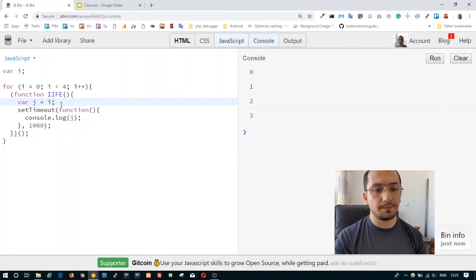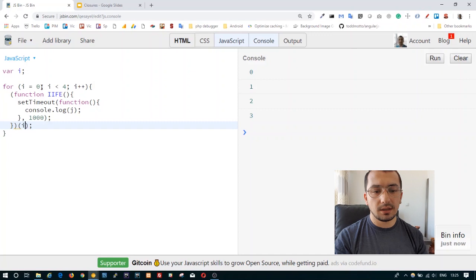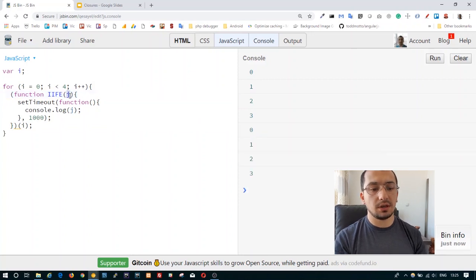And the simpler version of the following code is that instead of declaring a new variable here using var, we can actually pass I in the immediately invoked function and take it here as a j. And we can even call it I. So we are passing I, and this I is the I which is declared in the global scope, and this I is an I which is declared in the IIFE scope, and we are printing the I.